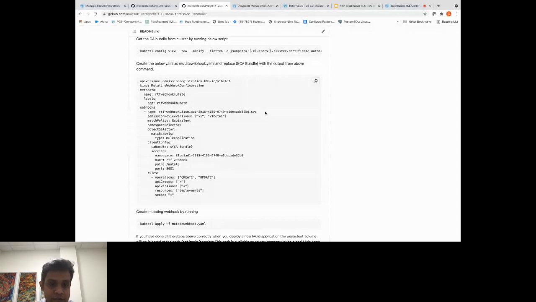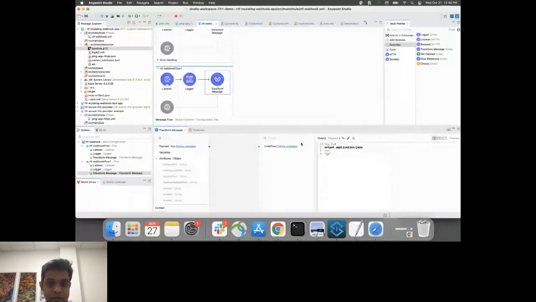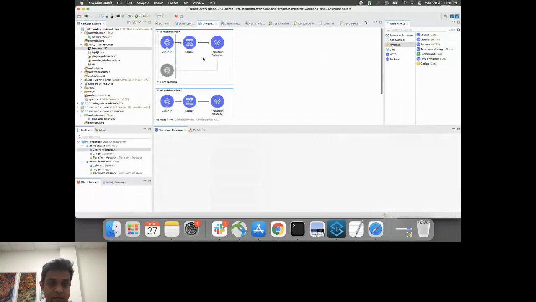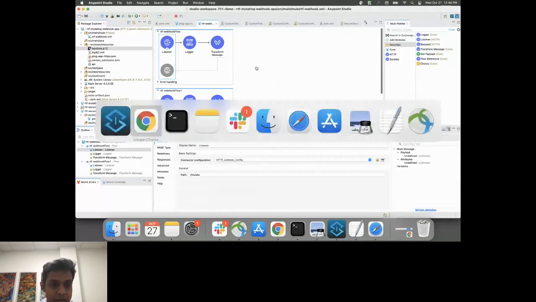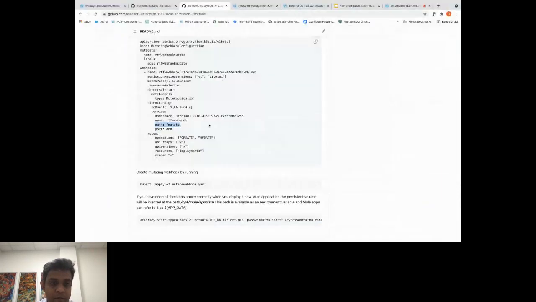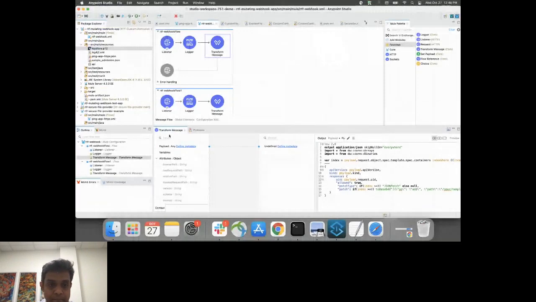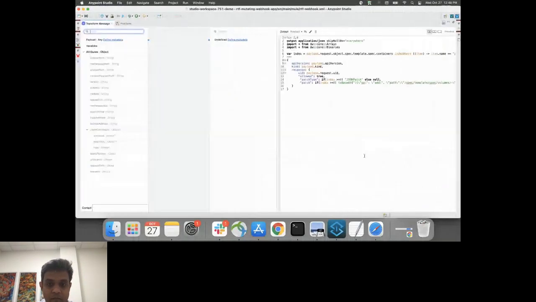The webhook actually has two listeners. One is mutate, and one is empty path. The empty path doesn't really do anything. It just returns an OK. But the mutate path is actually used in the webhook. When you tell Kubernetes to use the mutating webhook configuration, you have to specify which service it is and what path it is pointing to. So what mutate does is, basically, it is modifying the deployment and adding a persistent volume claim into it.